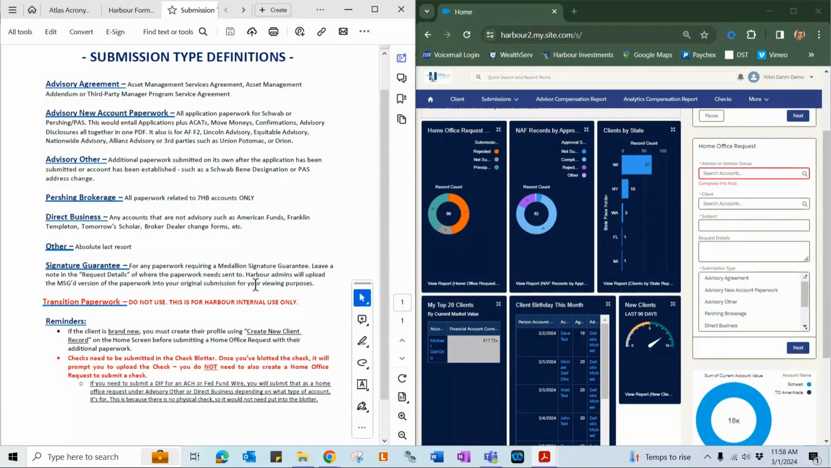And the last one is a newer one we've added for signature guarantees. If you have paperwork that is requiring you to have it medallion signature guaranteed, you can choose that submission type, and it'd be best to leave us a note in the request details, just further confirming where it needs to be sent to after. Once Harbor has medallion signature guaranteed it, we will then upload the stamped version back into your original submission so you can see that later. Just to make note, for signature guaranteed paperwork, we are not allowed to send you back the original paperwork. The original with the stamp has to be sent on to the company, but you are welcome to look at it and take a copy of it for your own records.